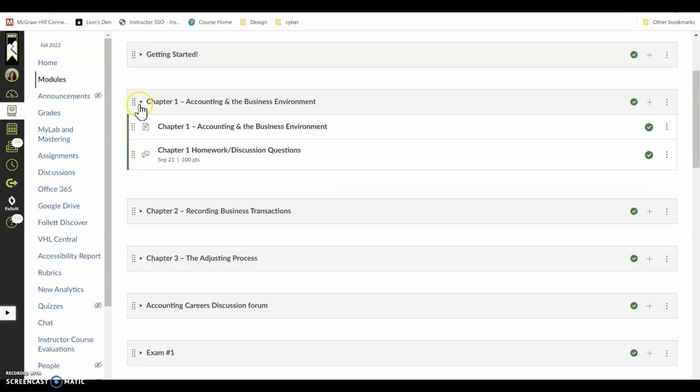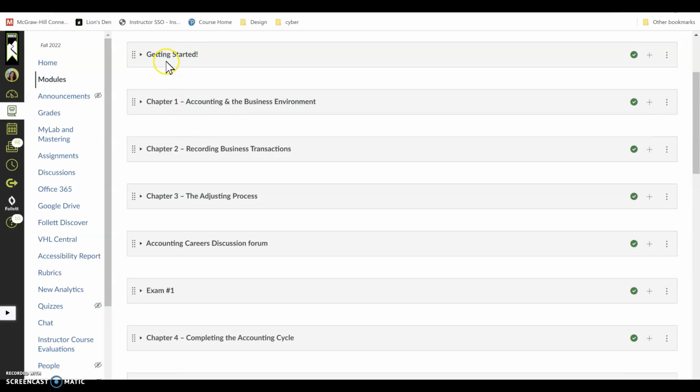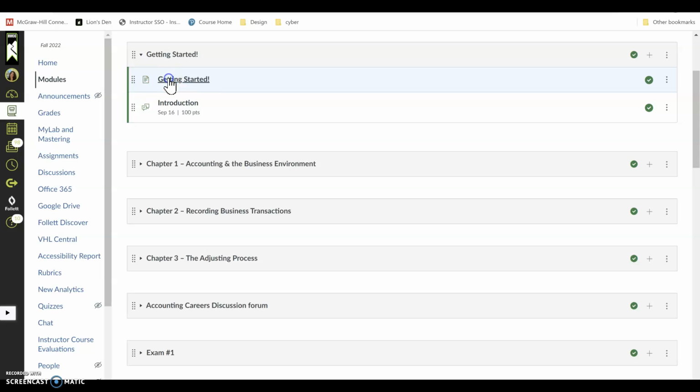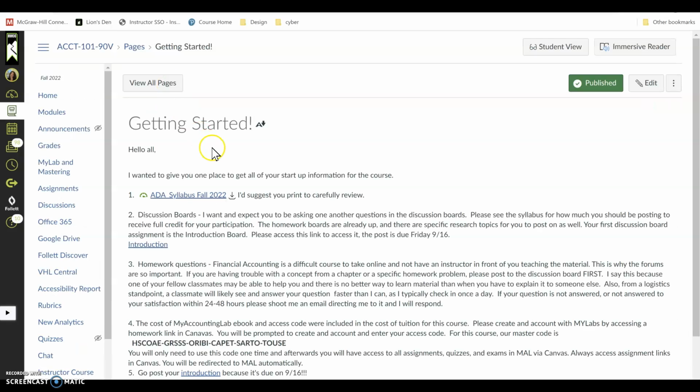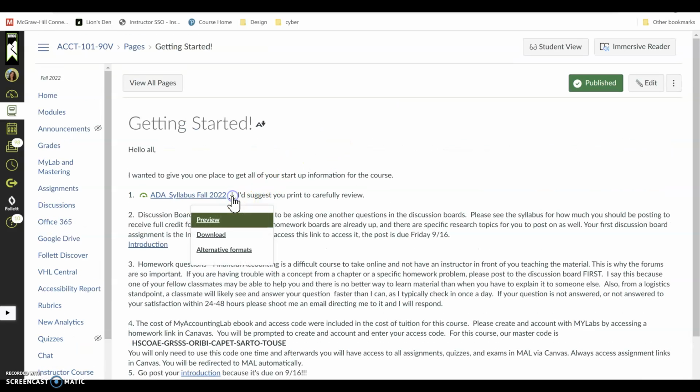Okay, when you're in modules, I'm going to close these up. You are going to start with this Getting Started module. All right, we're going to open that up. There's a text page. I open that up, and I'm going to go through these items. Number one is your syllabus. Please download that syllabus, read it, review it, print it, keep it handy.